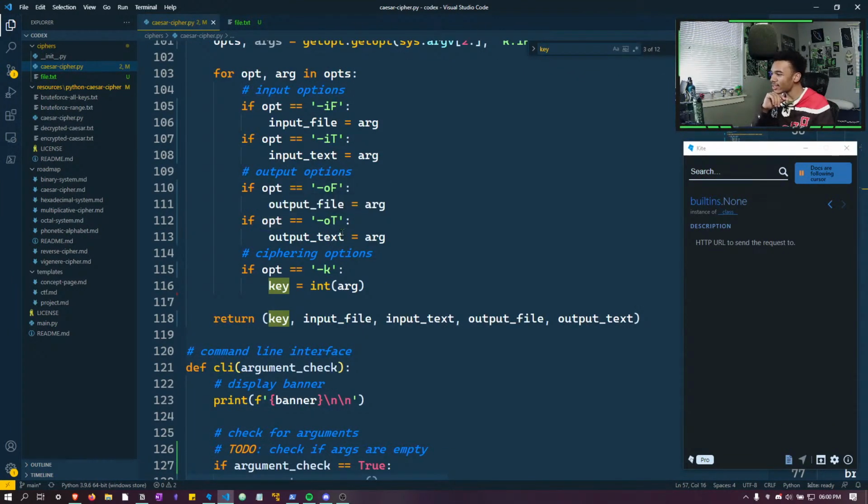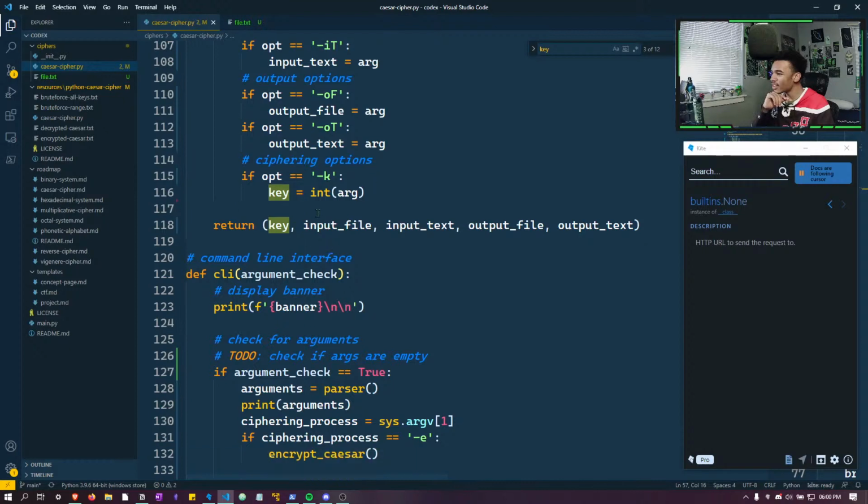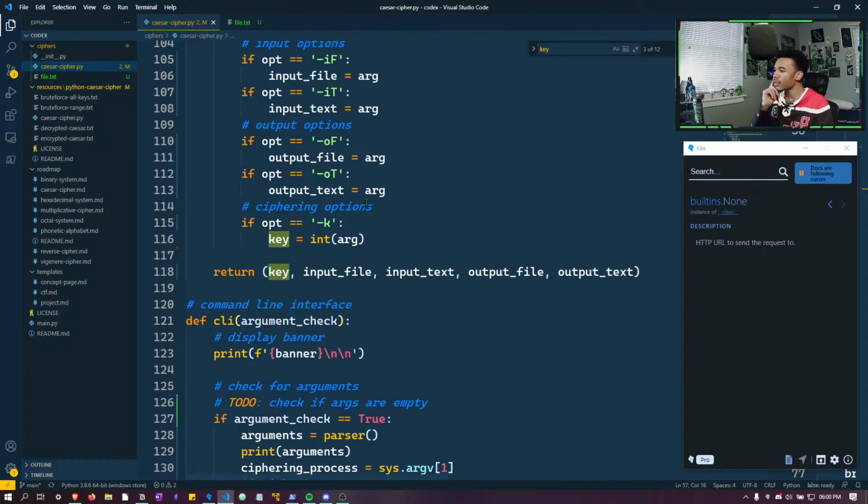All right, let's see what we need to do now. So key is equal to the integer version of arg.